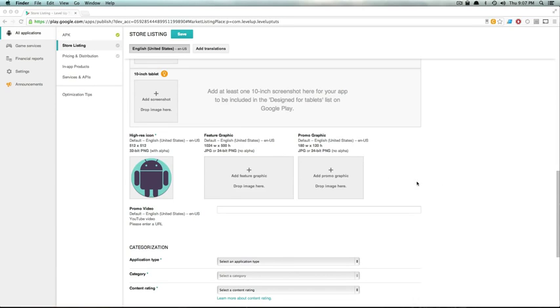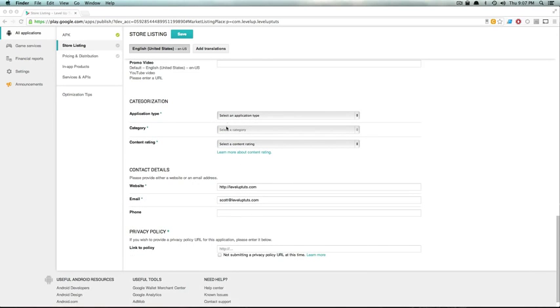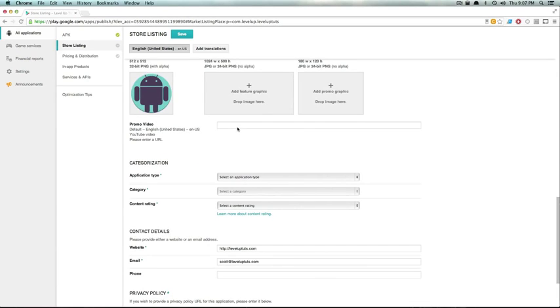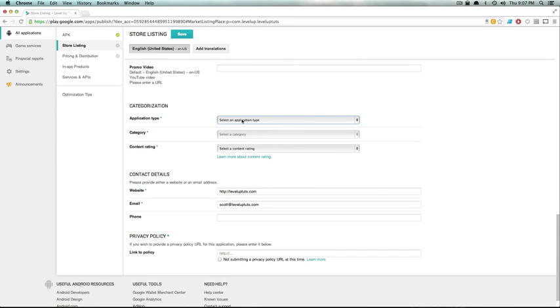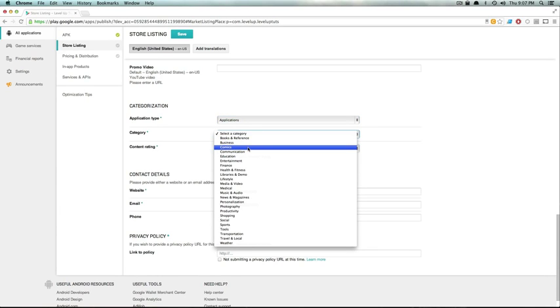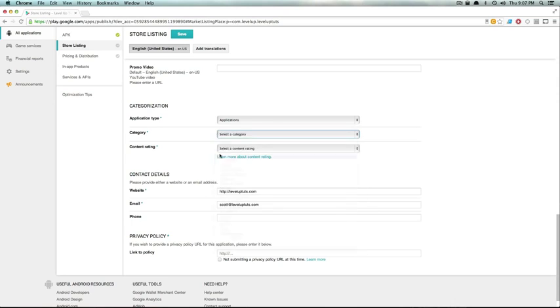We have all this stuff. And now you can upload these feature graphics and promo graphics, and all of these things are going to help your app sell. So by all means, do it. You can even put a promo video of this thing working. So now we get to select what kind of application type it is. And now it's an application. The category, I guess you can say this is educational, and the content rating is for everyone because there's nothing in it that you wouldn't want anybody to have.